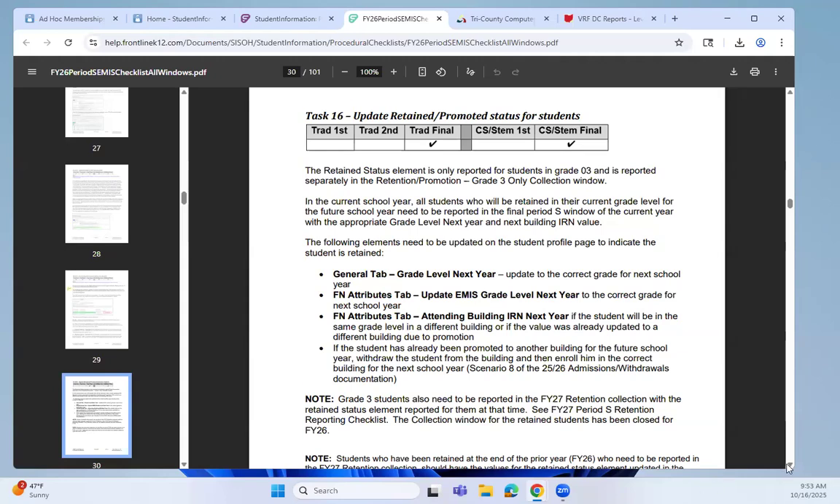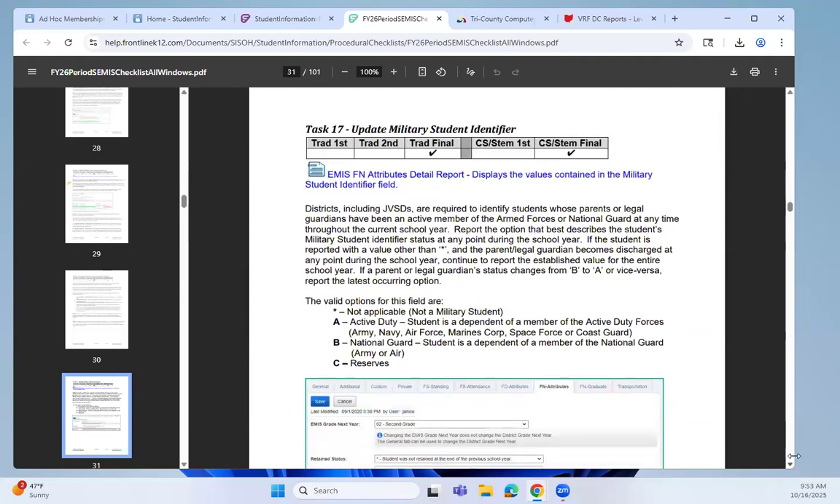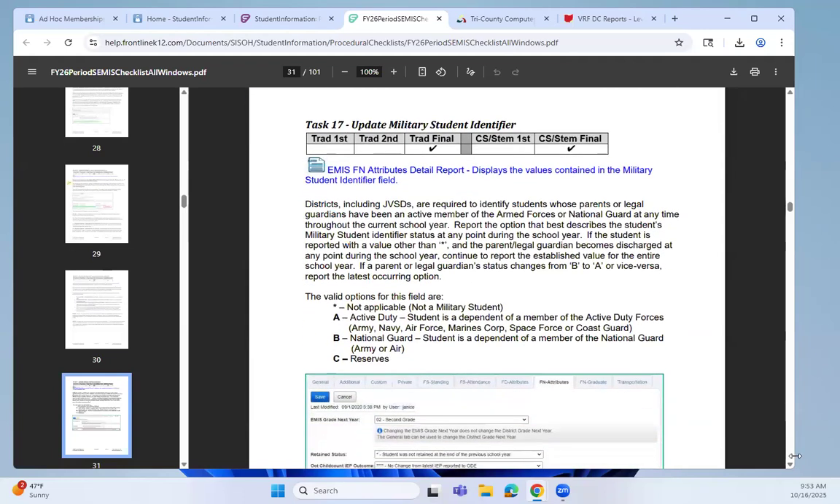Task 17, update military student identifier. I think we're all on top of this now. This is one where, if you've marked it in this school year, it stays all school year. Even if the parent gets discharged or leaves the military, you leave the data, but you have to remember to update it in the next school year. This is one of those things that stays all year long, okay?